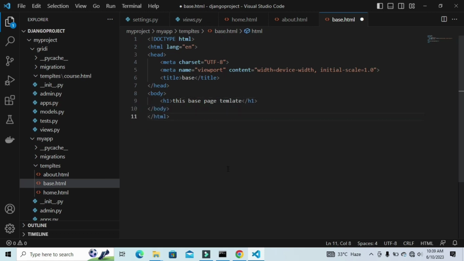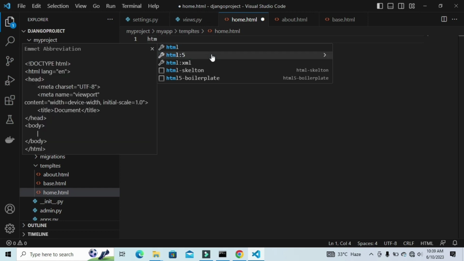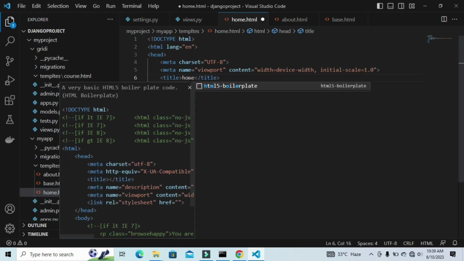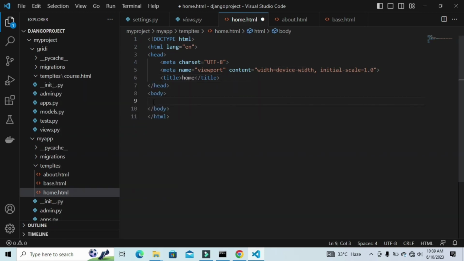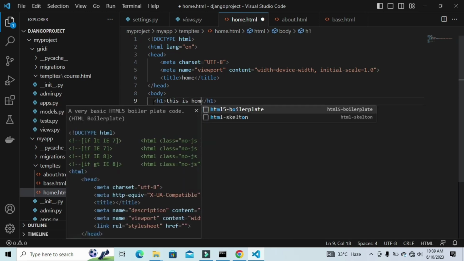That's it. Then Control S. Then I'm going to do the same for home.html. Type html5. Then in the title I'm going to write home. Then in the body I'm going to take one h1 tag, and this is home page.